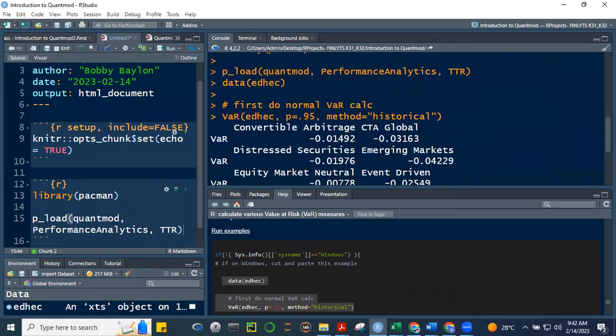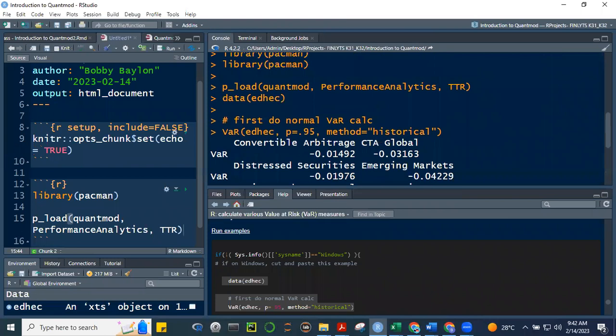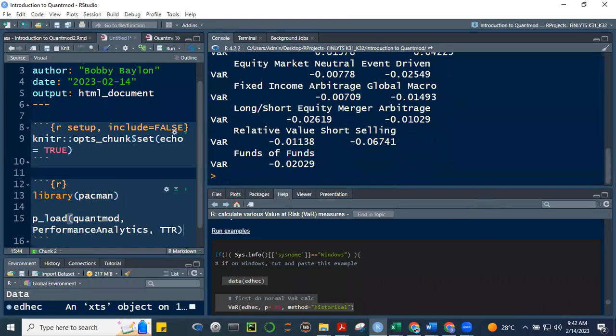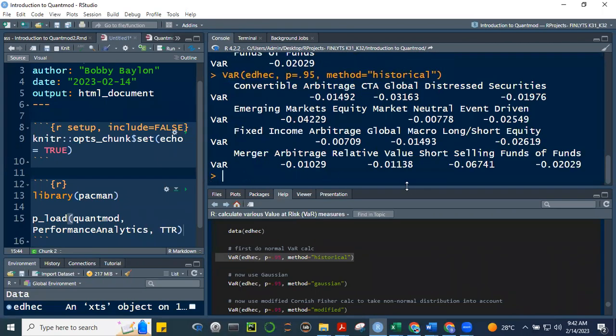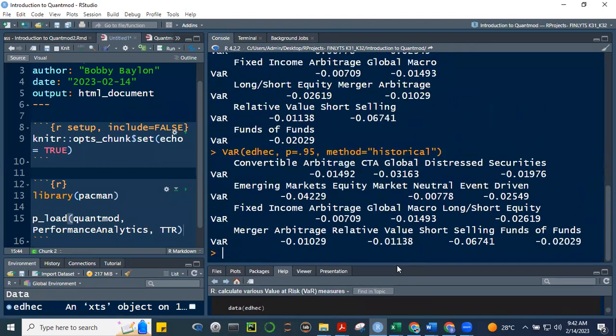Right? May mga computation na siya. Tapos, okay, after that, let me run yung VaR, yung historical method. Control C. Alright, so here we have several outputs. Ito yung VaR. Okay, meron tayong VaR dun sa fixed income, sa merge.